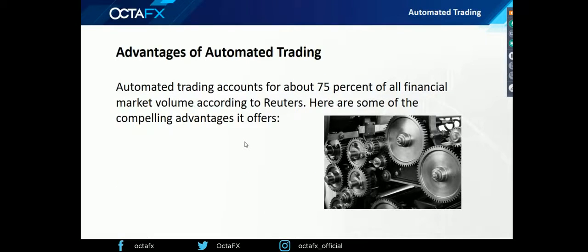Okay, next up, now that we're getting into talking about automated trading, let's just step back and take a broad overview. I think first of all it's important to understand that automated trading accounts for about 75% of all financial market volume. This is according to Reuters.